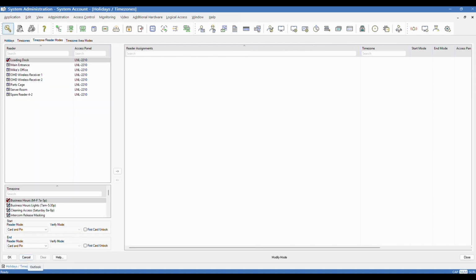Once you click Modify, it's going to bring up the list of card readers on your system and the different time zones that you can use. So what is a time zone reader mode association? There are a couple of things going on here. One, we have to pick which card reader we're going to be working with. To do that, you just select it from the list. When you click on it, you get a little check mark on it. It will only let you do one at a time, so get the one you want to make the association with checked.